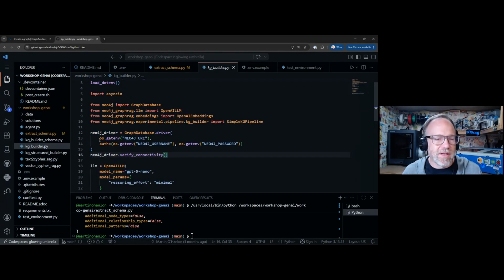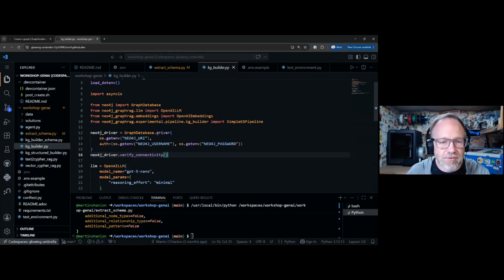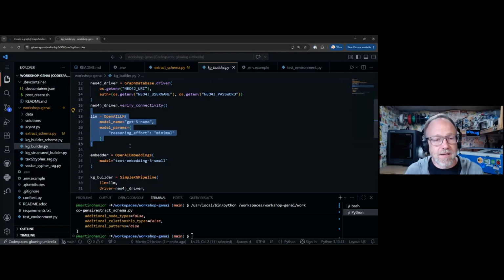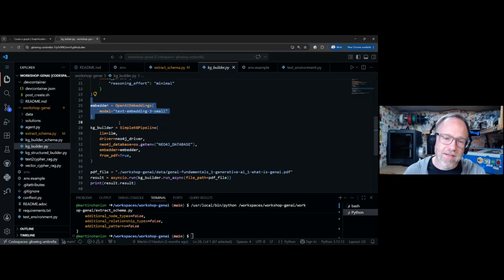So this will start to look familiar to you because most of the exercises we're going to do are going to create a connection. That's what this code does. It uses the graph database driver to create a connection, passing in the information that we put in our environment file. So we're going to create a connection to Neo4j. We're going to create an LLM. In this case, we're going to use OpenAI's GPT-4 Nano, and we're going to put the reasoning effort to minimum. So we need an LLM. We need an embedder. The embedder is going to turn our text into embeddings and vectors.